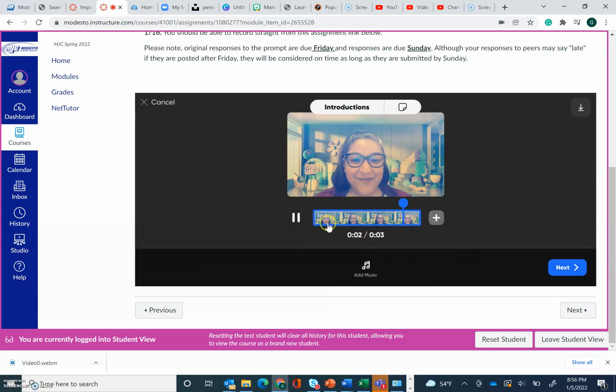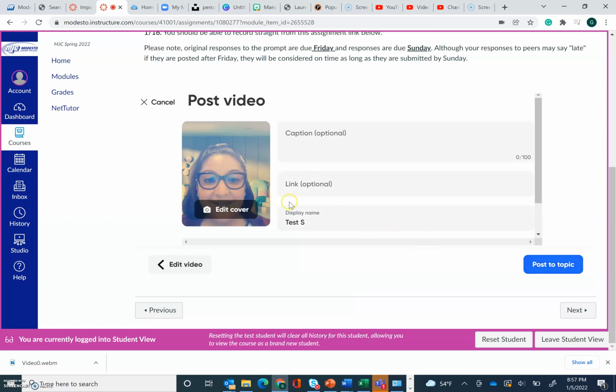It'll show me what I just recorded, and it'll give you the option, which is super cool, to add music if you'd like to, and it'll play music in the back of your video. If no music is necessary, you can then go to next. And it will take a snapshot of your cover photo. That's the picture that people will see once you are finished recording.